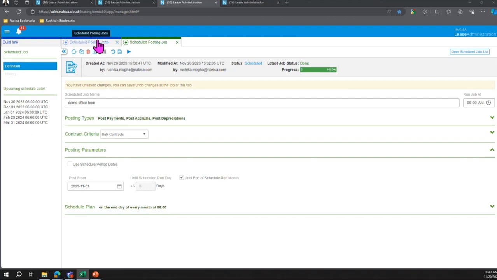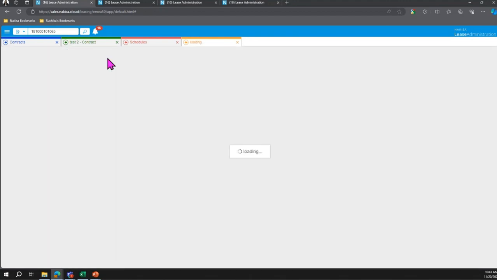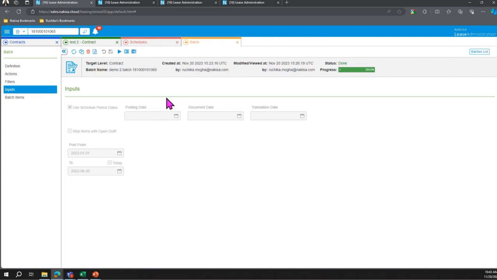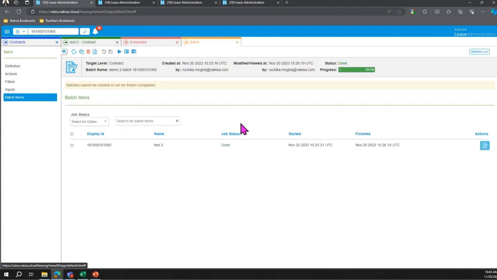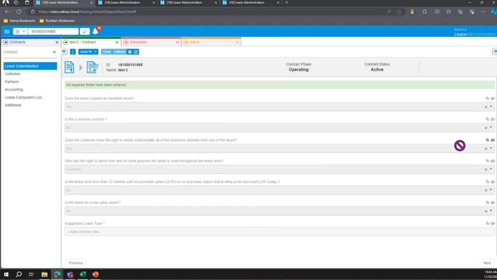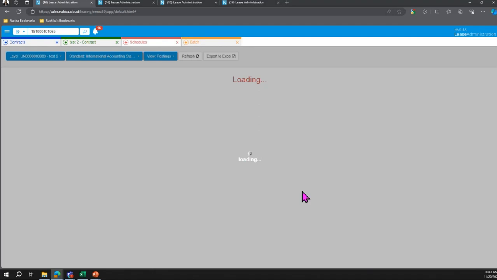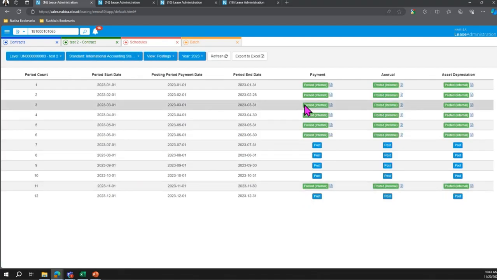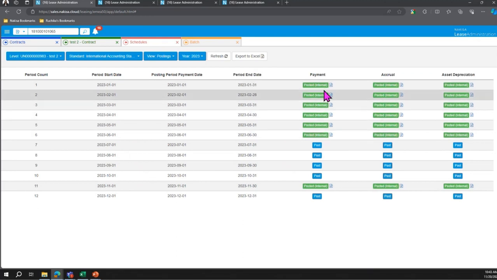So Ruchika, if you come back now to the front end, you can show that batch that you started. Maybe close everything and go back to the batch. It will be the first one there. Yes, that one. And if you go to batch items, you will get directly to your contract. Now you posted from January to June, and it says posted internally.